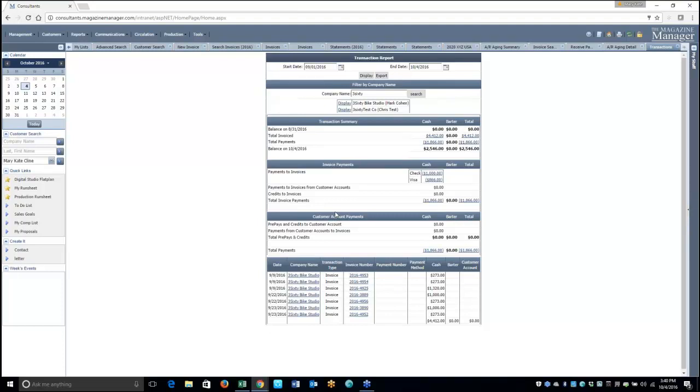Now, I want to take you to one more report that's not really on the Reports tab, but it's an awesome report for following up with accounts receivable. And it's on the Advanced Search tab. So I'm going to come here.